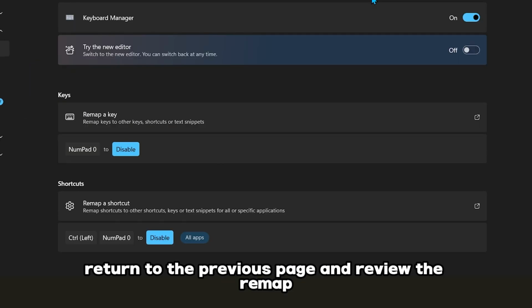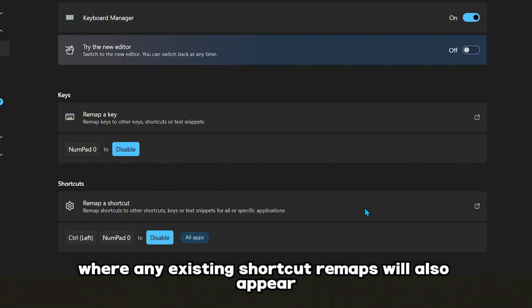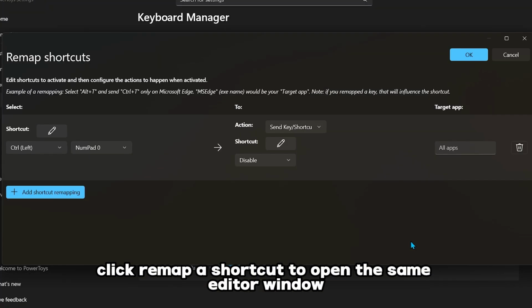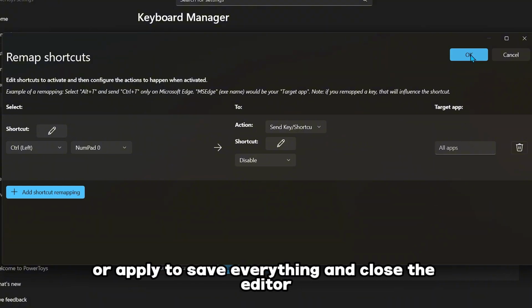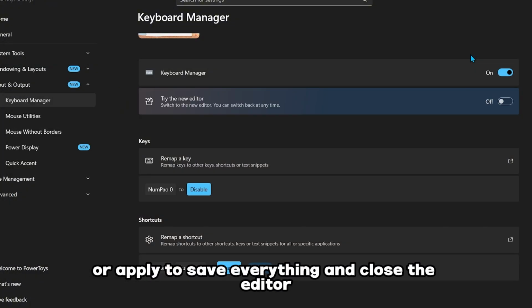After that, return to the previous page and review the Remap a Shortcut section, where any existing shortcut remaps will also appear. Click Remap a Shortcut to open the same editor window and explore its options. Once you finish making your changes, click OK or Apply to save everything and close the editor.